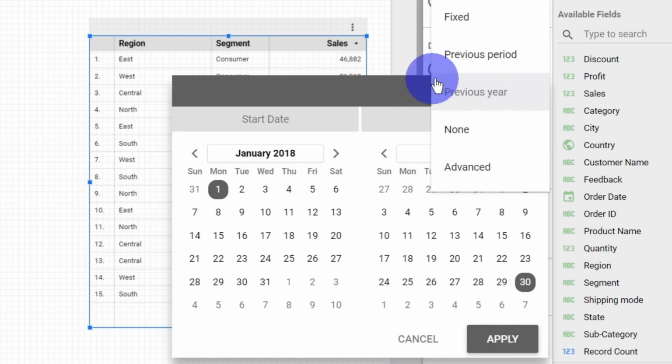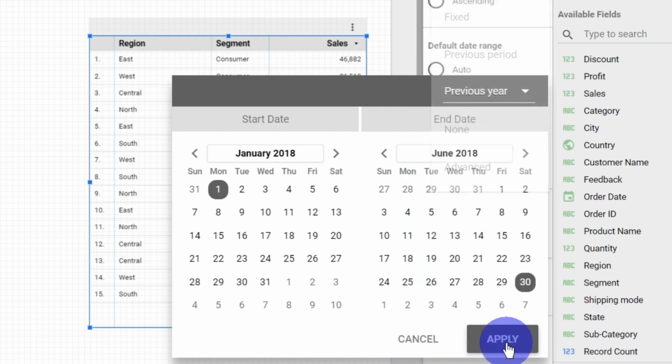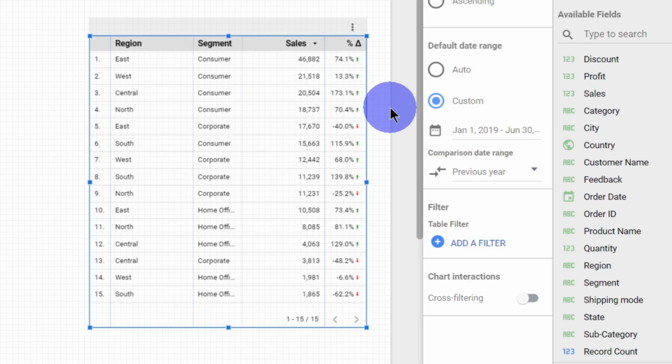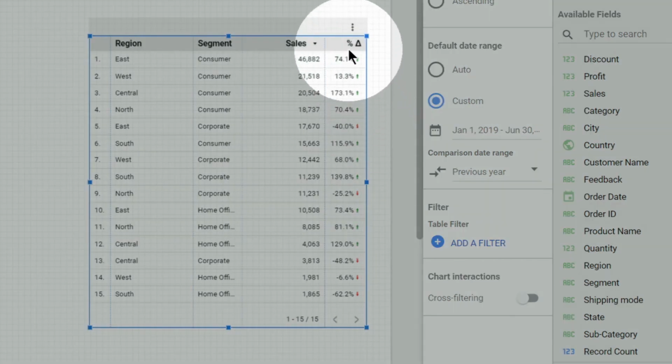Suppose I just click previous year and select apply, then what's going to happen? I'm going to get an extra column which shows the percentage change. For example, in the first half of 2019, the sales was 46,882 in consumer segment in East India, which is 74.1% higher than first half of 2018's data. So that difference is being shown here.